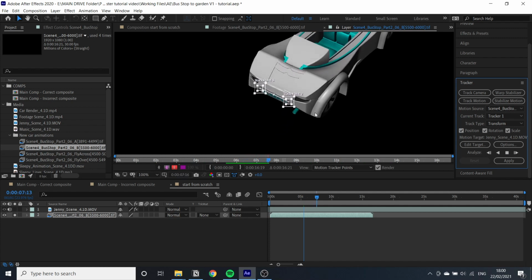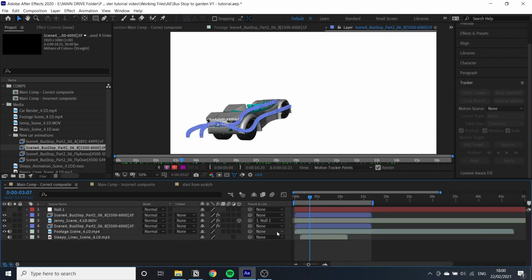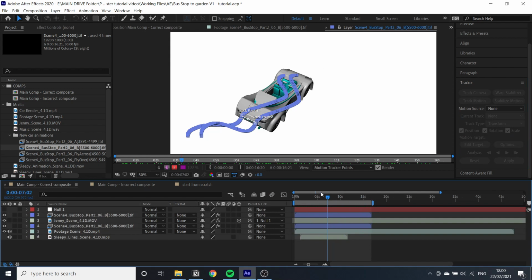Now this can take a little bit of a while, so I'm just going to skip through this and we'll see what it looks like in the correct composite. Here you can see these blue lines. This is the full track when it's been rendered out properly.